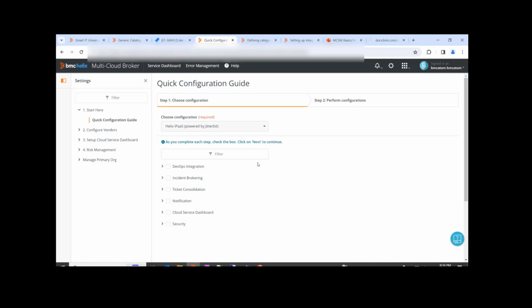So as Prajakta had told, we have three underlying integration platforms which get used. One is our internal BMC Helix integration services, and the other two are third-party integration platforms, Jitterbit and MuleSoft. To enable that, we need to configure the multi-cloud broker application first. As Prajakta has already opened, it is there in our innovation suite as the multi-cloud broker app.